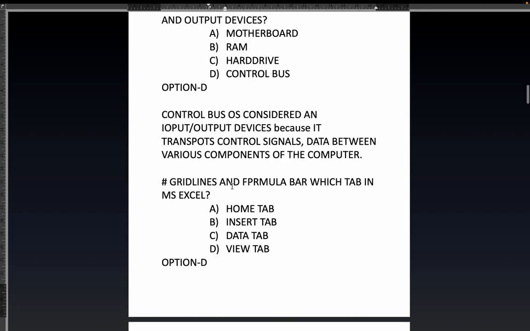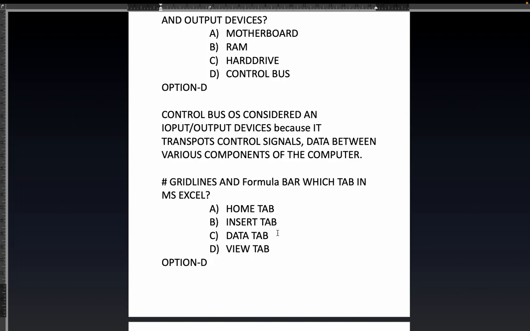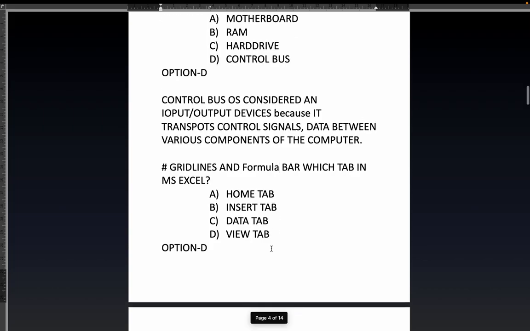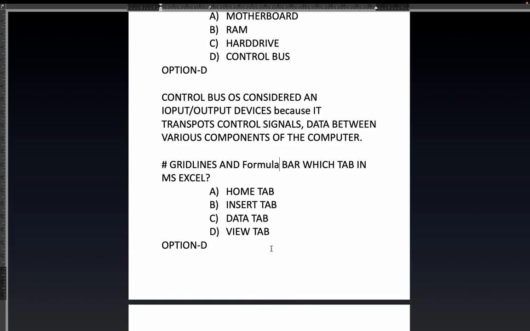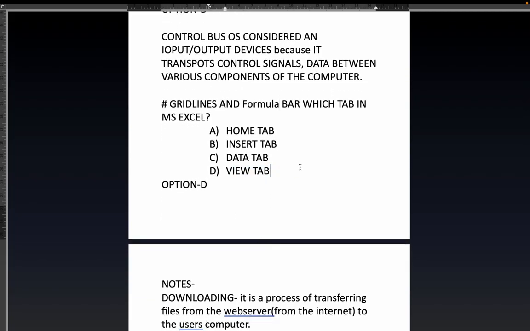Green lines and formula bar. Formula bar: which tab in MS Excel? Home tab, Insert tab, Data tab or View tab. Green lines and formula bar are in the View tab. Option D is the correct answer.